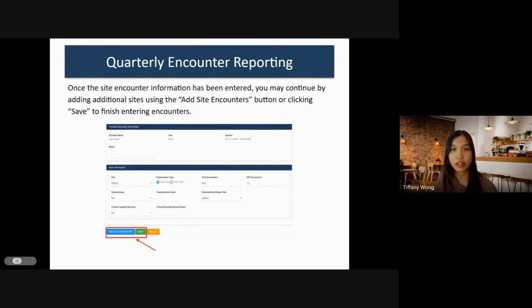So once the site encounter information has been entered, you may continue by adding additional sites using the Add Site Encounters button that I mentioned previously. Otherwise, you can click Save to finish entering encounters.